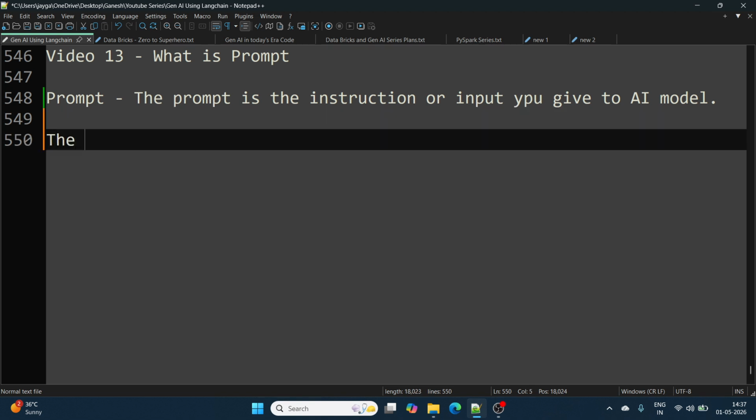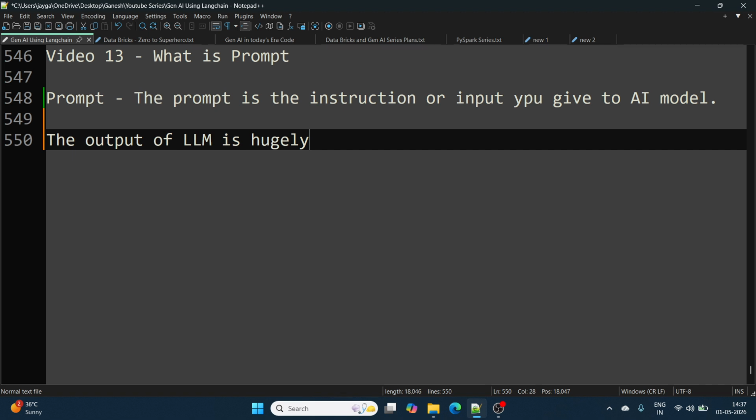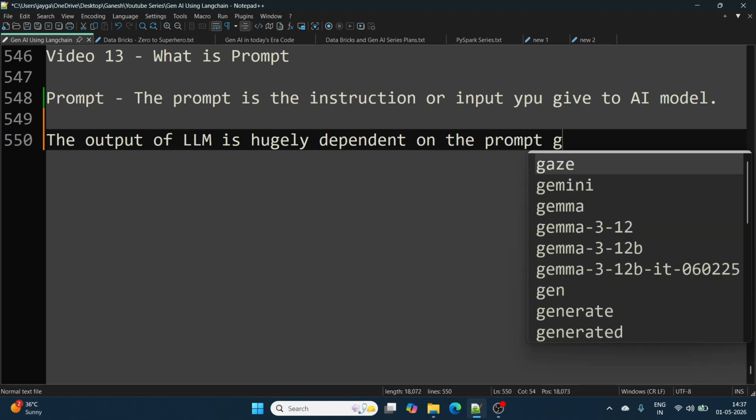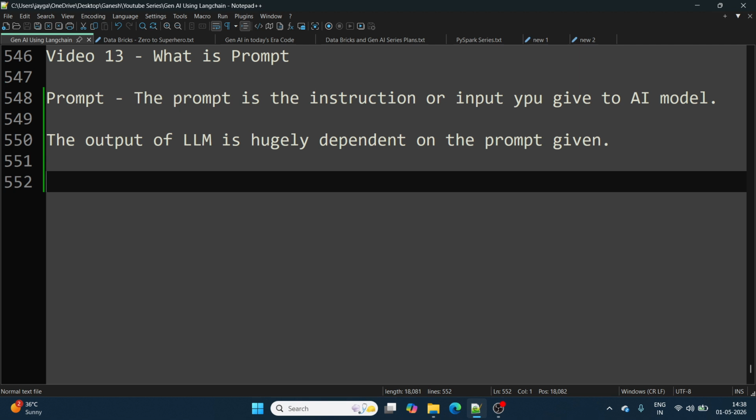So the output of the LLM is hugely dependent on the prompt given. And I think recently you must have noticed there is a practice or branch of engineering emerging, which is prompt engineering. So prompt has got a lot of importance in the Gen AI world, or AI world, we can say.